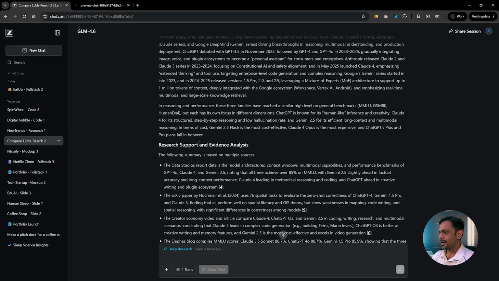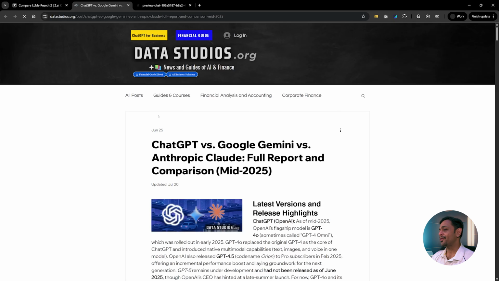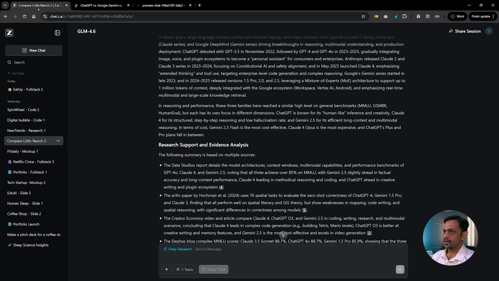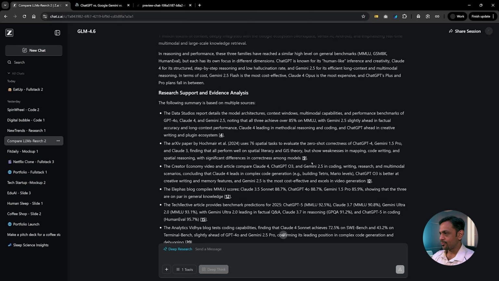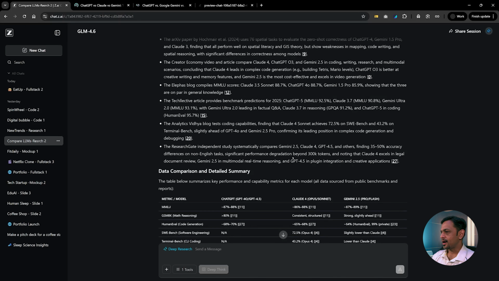It also gives us some references, right? For example, if you click on this, it will open a new tab where it shows where it got this information. So ChatGPT versus Google Gemini versus Anthropic Claude. That's one of the references. We have one more reference here, and one more here. So all these details, it will fetch and give you a proper analysis.